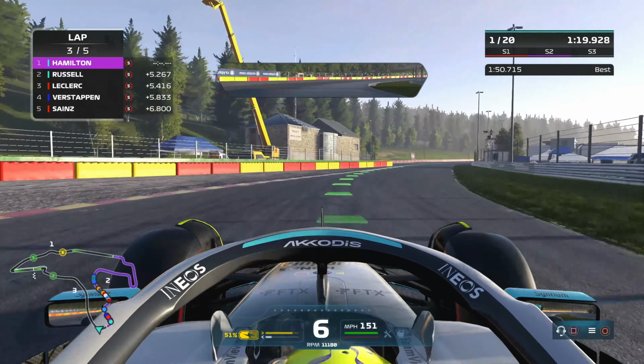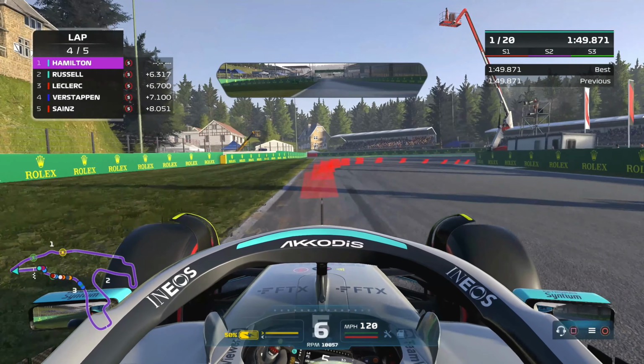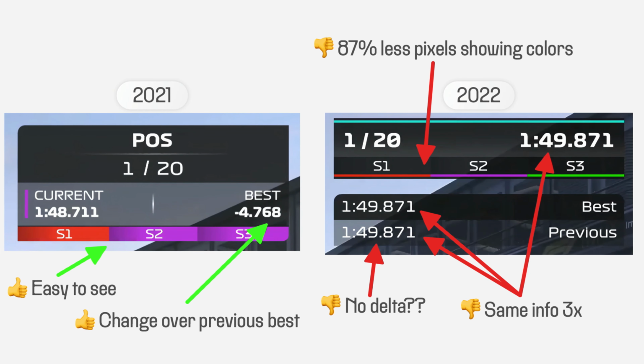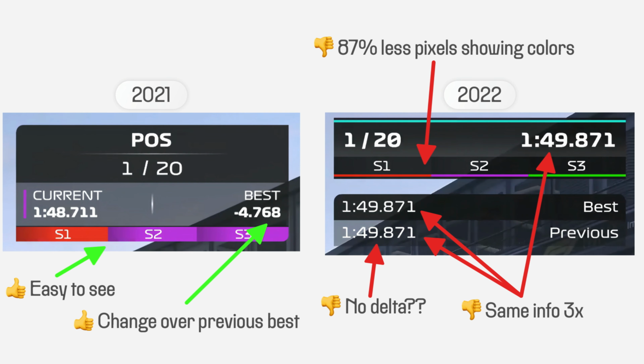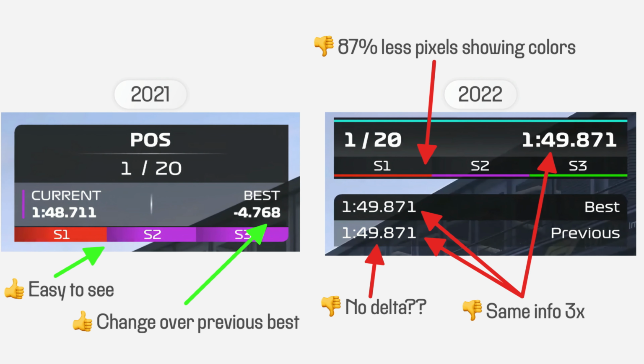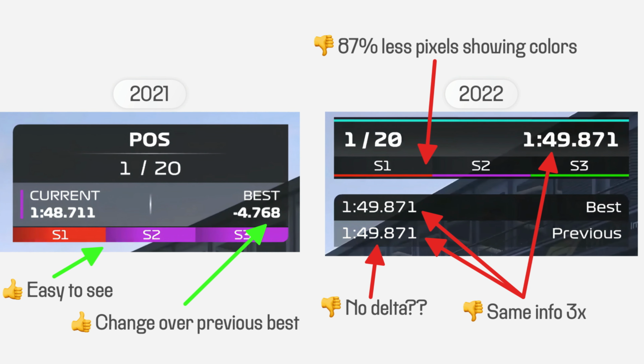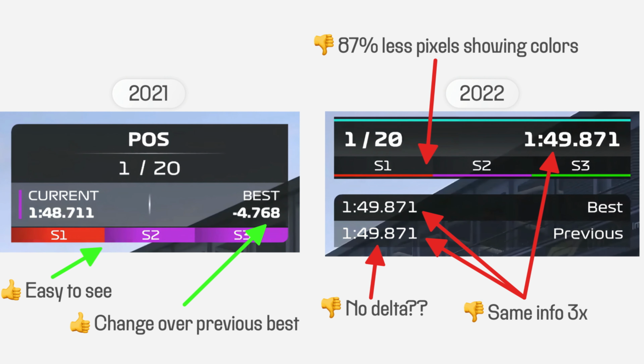And that's really frustrating. So as we come around here to the final chicane and get through the start-finish line one more time, you're going to see that, yes, I did actually set a personal best time, but how much faster was I than the previous lap? I don't know because it doesn't show me that. It doesn't show me the time differential. It's really frustrating.